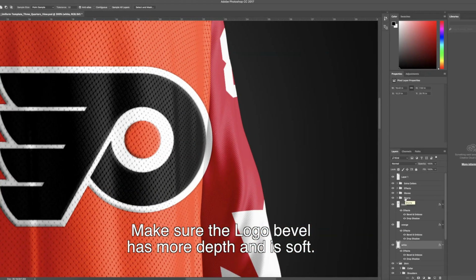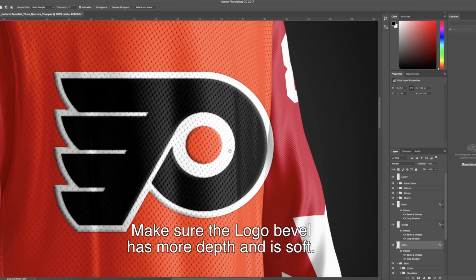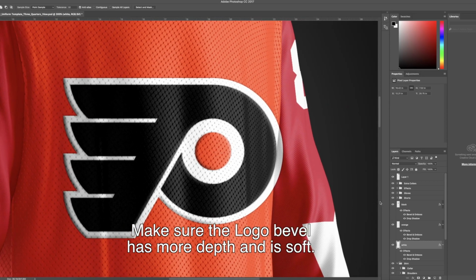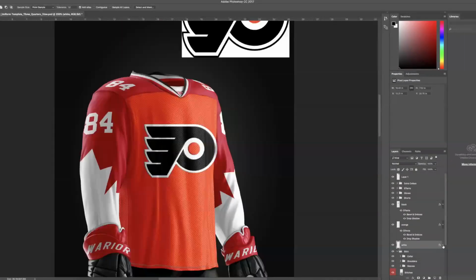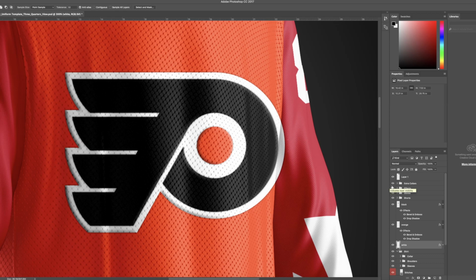And what I'm doing here is I'm copying that layer style and adding it to the white and to the black layers on the logo. So that's how I get that effect that it's almost embossed, it's embroidered, that each thing has its own layer.